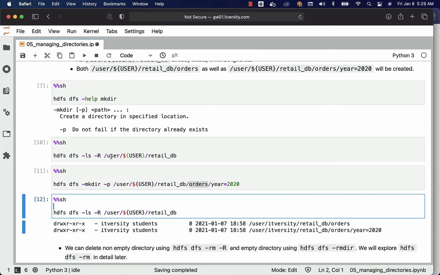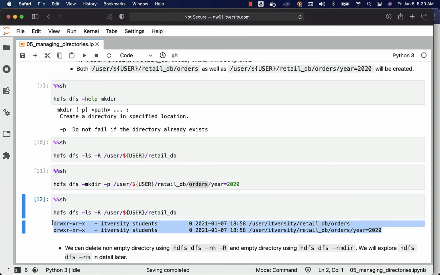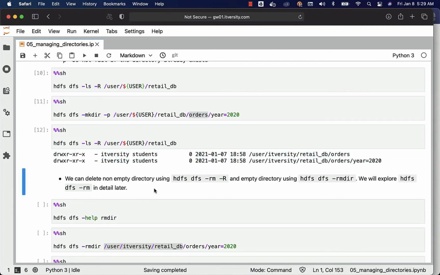We have validated before running this, which doesn't provide any output, and validated after running this, which has provided this output, which means the entire directory structure which is passed as part of mkdir -p is fulfilled. Now we can delete a non-empty directory using hdfs dfs -rm -R and an empty directory using hdfs dfs -rmdir. We'll explore hdfs dfs -rm in detail later, but for now we'll be using it to delete the complete folder retail_db including its subfolders.